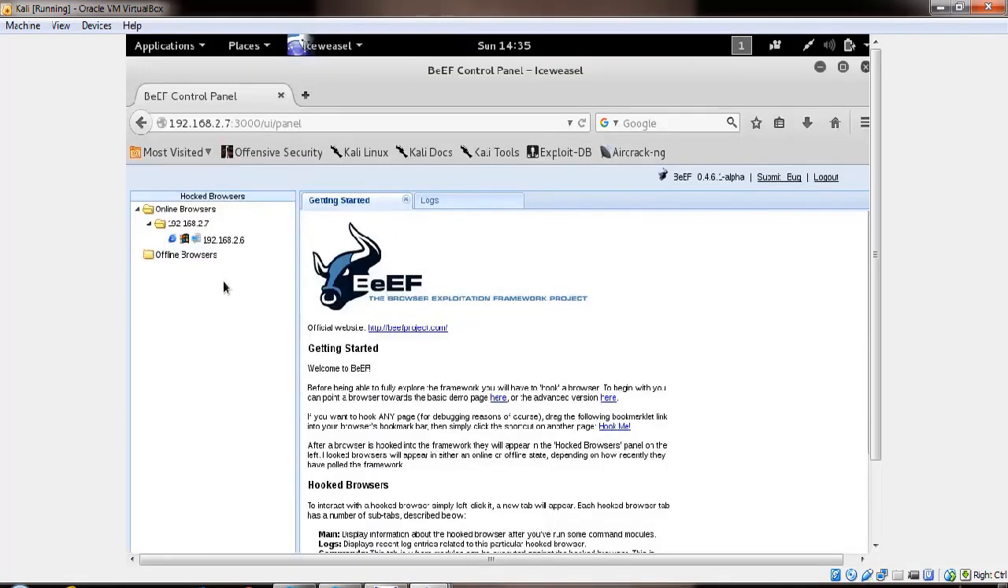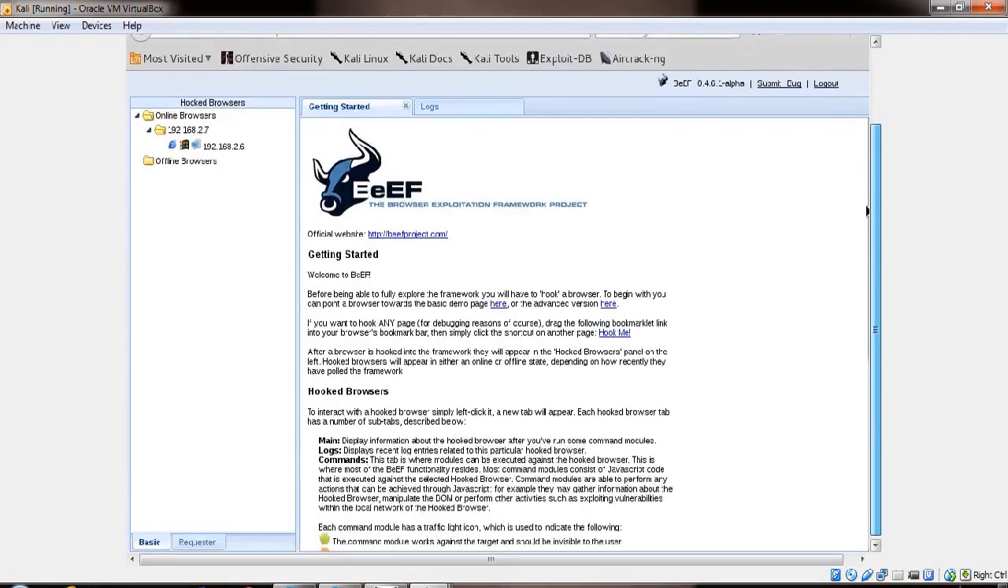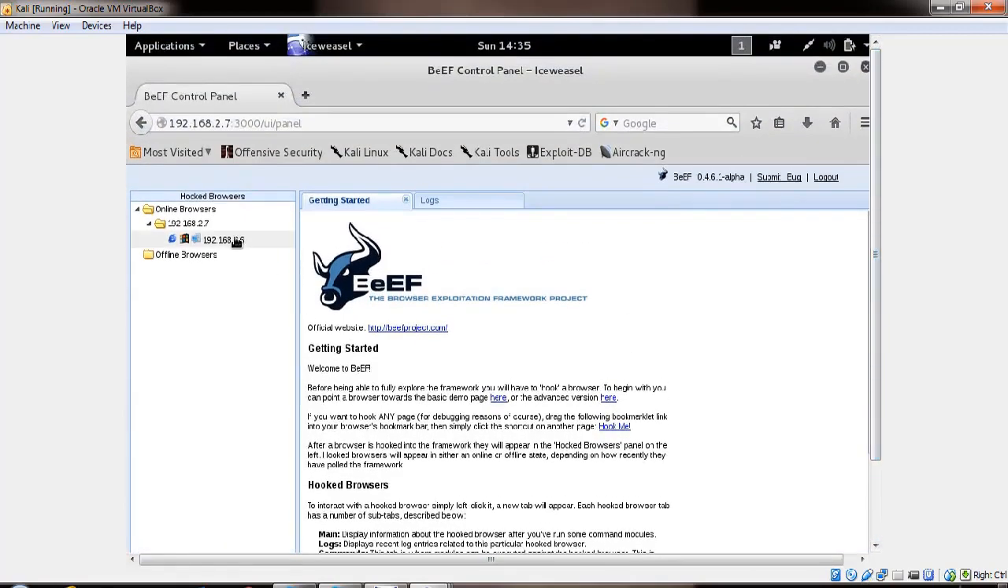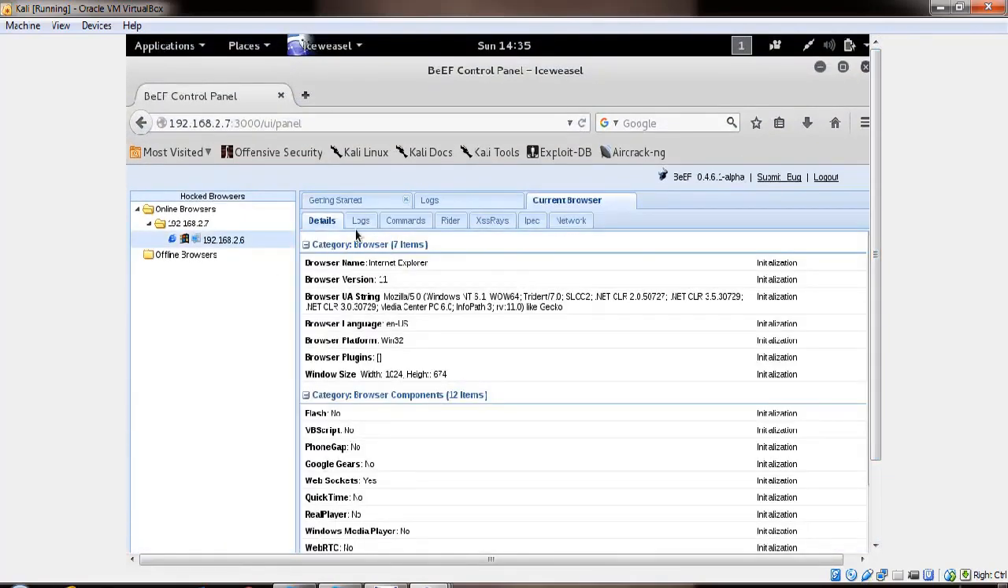If we take a look at the BeEF UI, we will also see similar information. It is always advisable to look into the getting started information, to understand what BeEF is and what the different options available within BeEF are. Now if we click on this, multiple tabs get populated. You can explore each of these tabs.